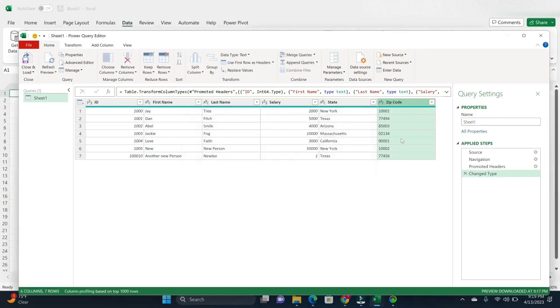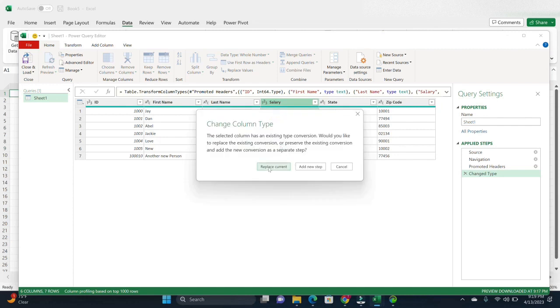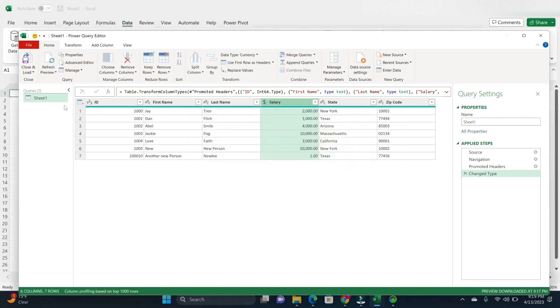So here I'm just going to click this. If you notice, the 0 is back here, and I'm going to change salary as well to be currency, and the same thing here. And always remember to name your file. So I'm going to name this employee data, and we are good to go.